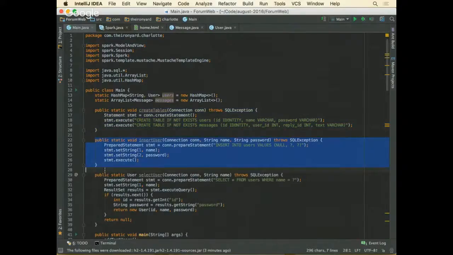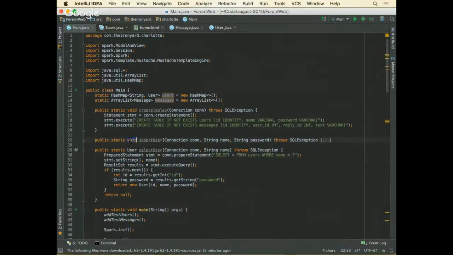We have insert user. So for insert user, it's a method that returns void, which means we don't care about what insert user returns. We just want it to do something, and that something is to add a user, right? So the information that's pertinent that we can give the system about a user is the user's name and their password.